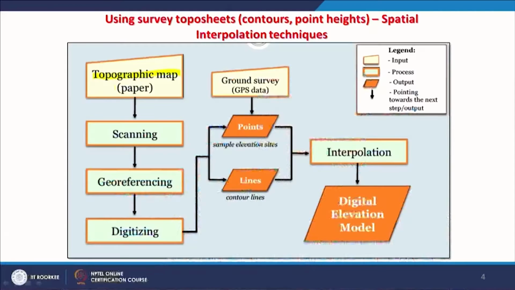So if we employ survey topo sheets, as shown here in this flow chart, generally these used to be, and still are, popular in paper form. So first these have to be scanned. That part I also discussed when we did the georeferencing of a topo sheet.